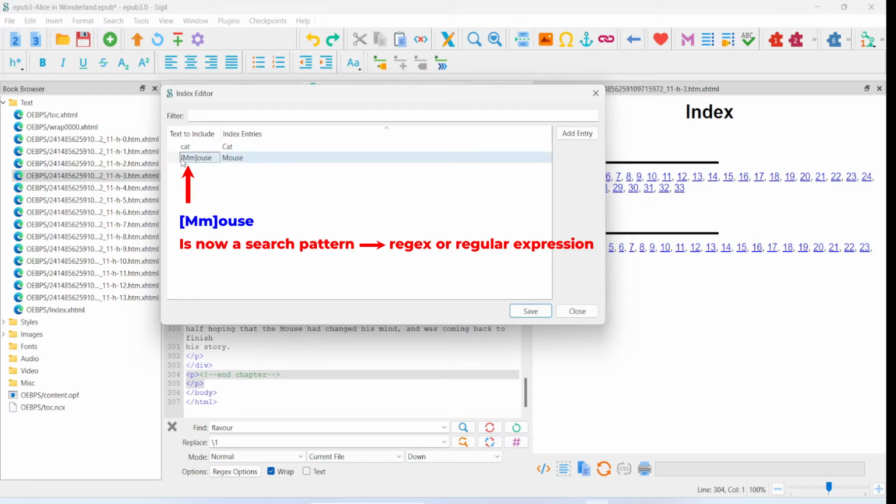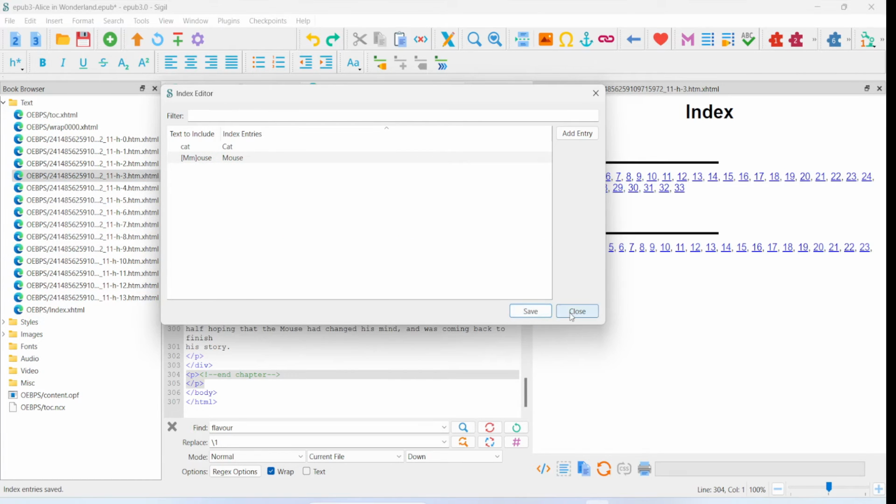By introducing this little pattern, which is called regex or regular expression, and you can use any regular expression here in this field under text to include, you are now saying pick up both words, mouse starting with a capital M and mouse also starting with a small m. So all instances of mouse, whether they are capital M or small m, will be picked up across this particular book. Let's save it and close it.